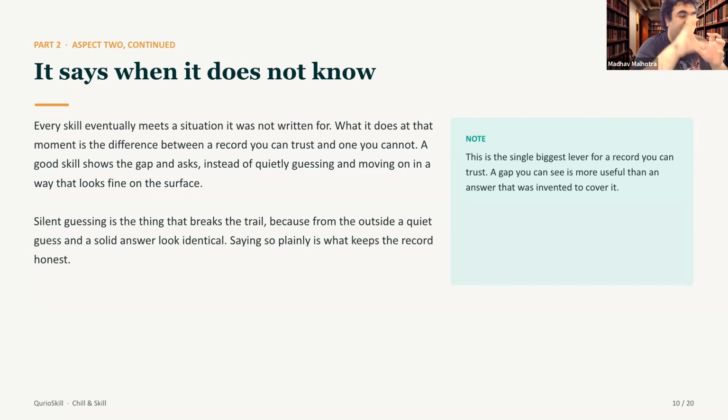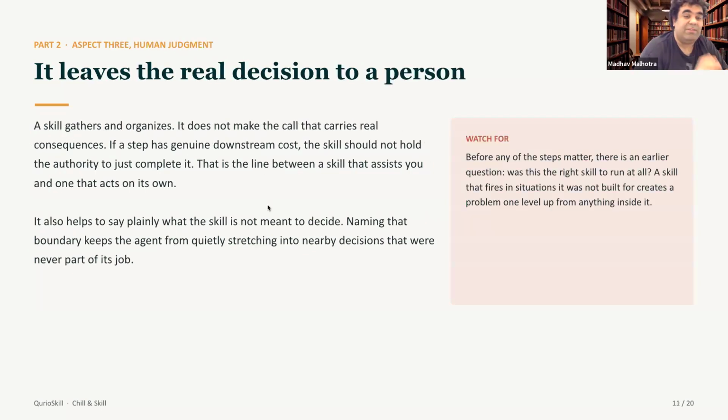So a skill, while it is maintaining its own log of what it is doing, should also tell you, okay, I don't really know about this particular step. Help me do this. Now, the third aspect, and this is sort of a controversial opinion sometimes, because I know that a lot of conversations right now are about having the AI agents do the entire thing. But I do want to emphasize that a skill should pause where there is a need for a human to make a decision.